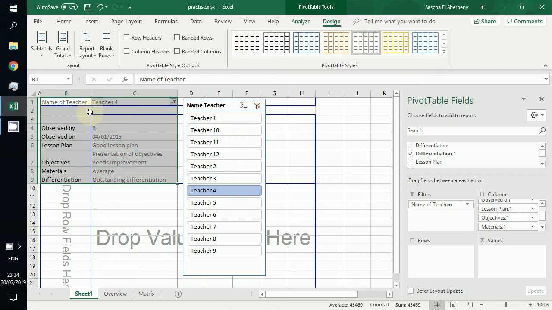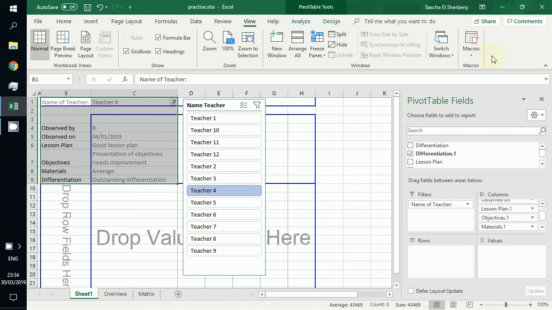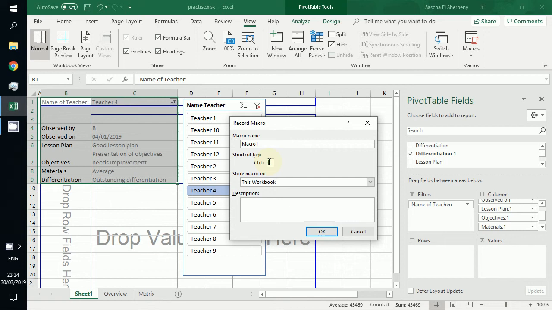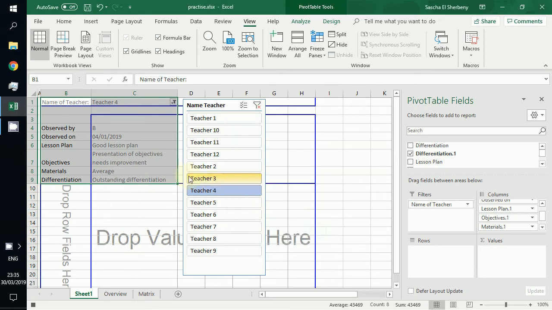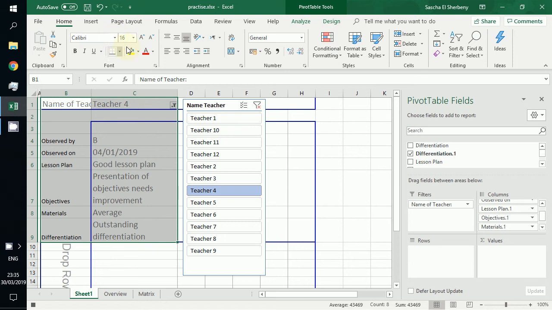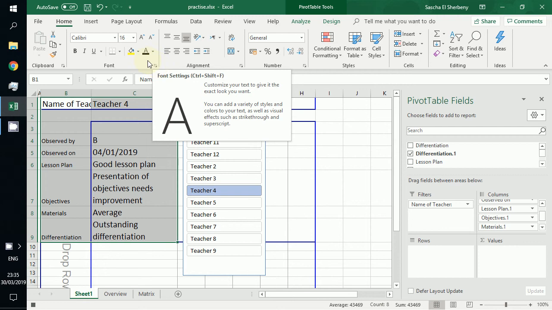What I will do now is go on View and record macro. We give it a shortcut, CTRL+u, this workbook, yes. So I go, select my table, size 16, font automatic black.